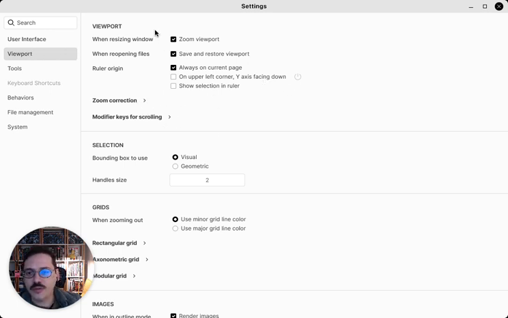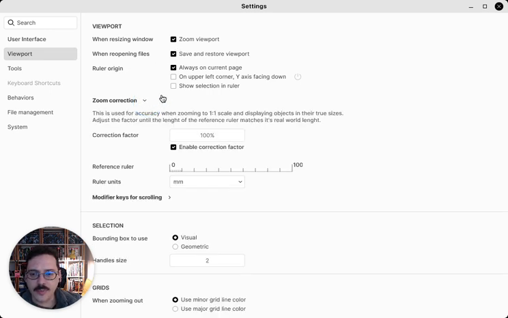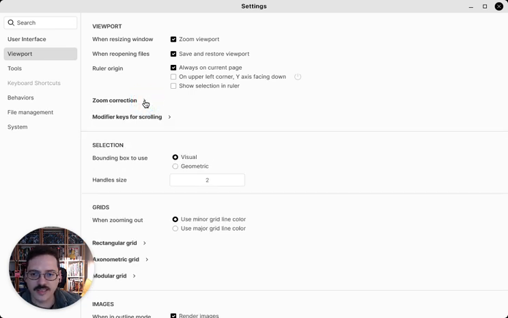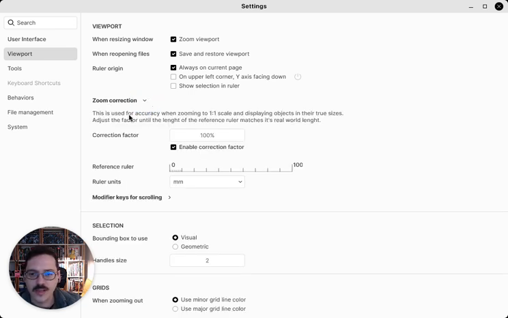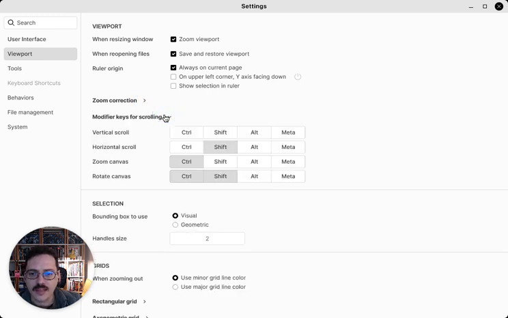So there is a viewport page which has options for resizing the window, ruler origin position, and then I collapsed the zoom correction option, making it less scary, right? So when you open it, you have the correction factor that you can scale, you have the reference ruler, the ruler units, but it's more compact. And there is also the modifier keys for scrolling.